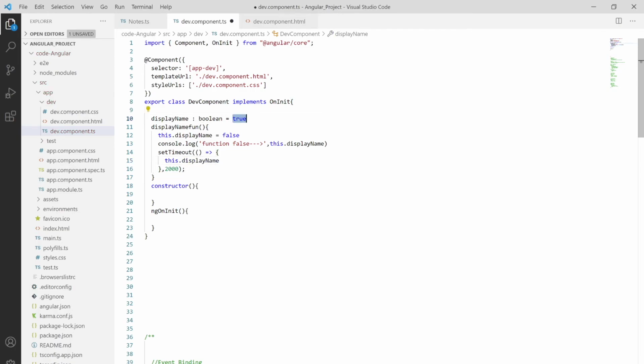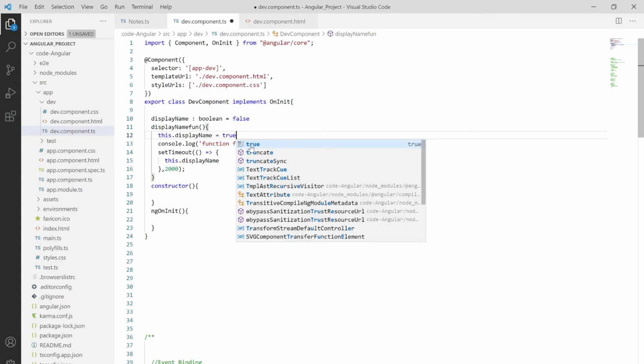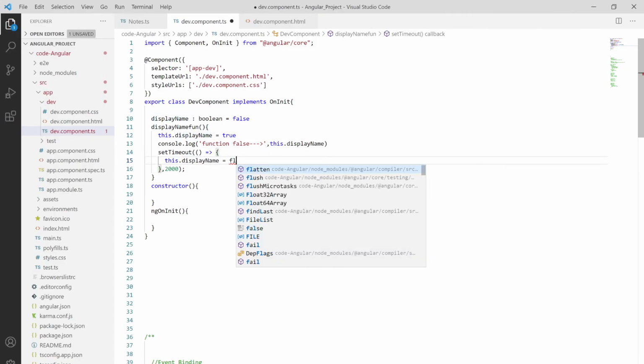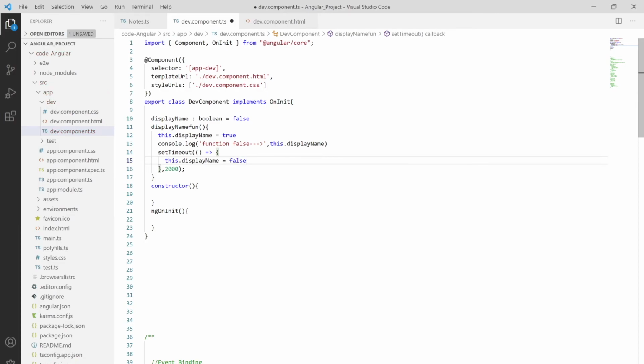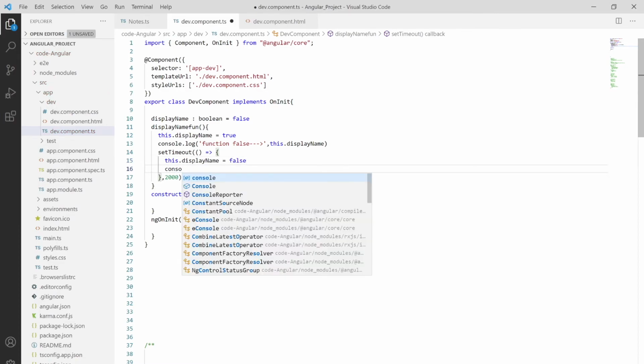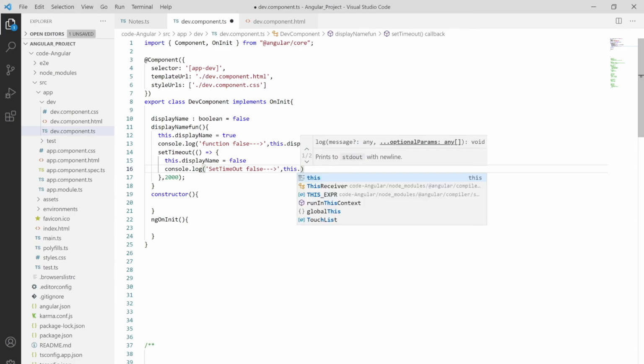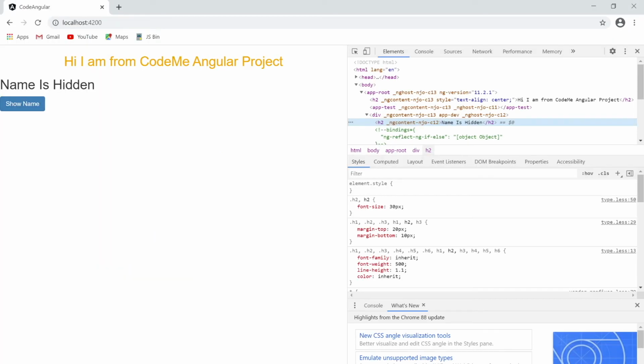Okay, let me first put it as true because the name will be hidden, and then I'm assigning false over here, and then I'm assigning this value to true so that it can show my name, and then at the end I'm returning it to false after a certain interval of time, which is 2 seconds, and also putting console.log over here, so you can see. And here I'm putting set timeout false, and the same I'm printing in the console. So this dot display name, just go to the browser and you can see the name is hidden.